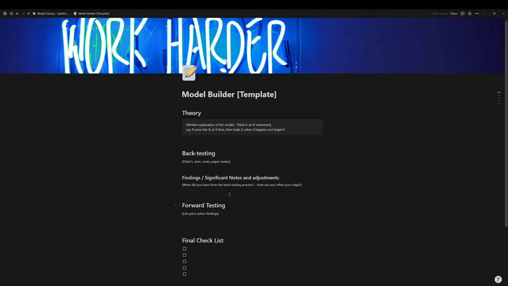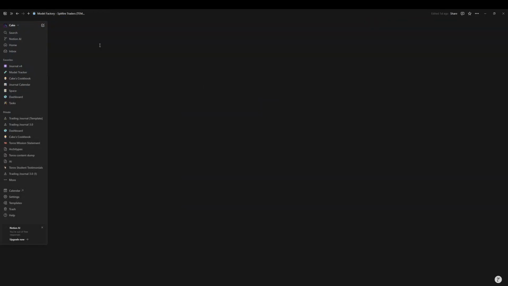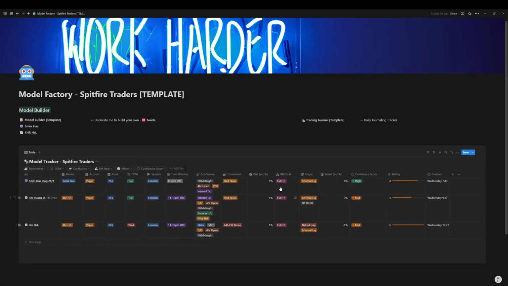Figure out your findings, figure out your significant notes, what adjustments you may need to make, and then start forward testing it. Figure out your final checklist, and then once you can do that, it all becomes a case of inputting and tracking it.